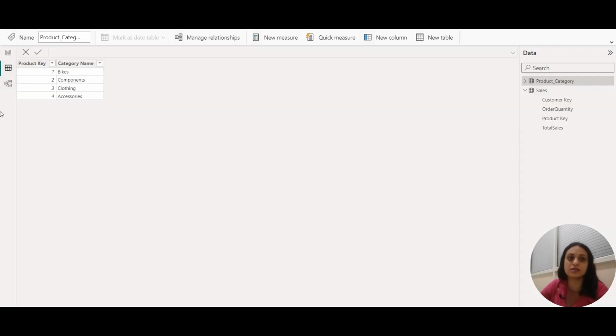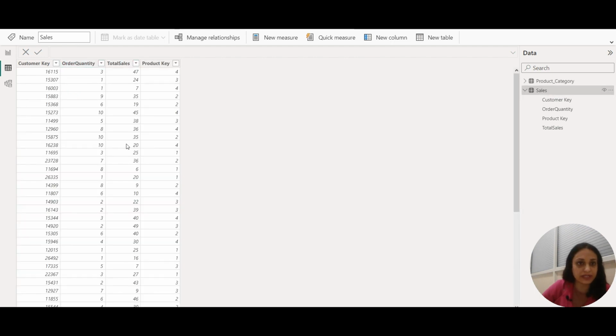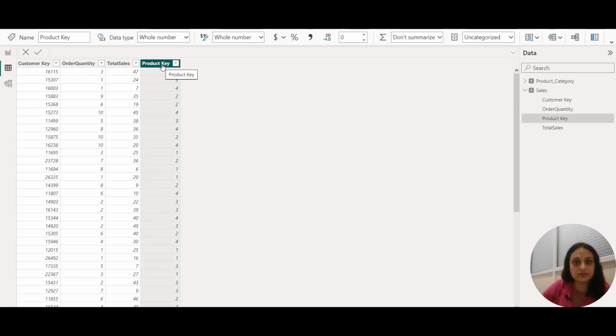Let's use this function. So I have two tables. One is product category with two columns, product key and category name, and then the sales table, which has multiple entries and product key as one of the columns. What if I want to pull out category name across this product key?